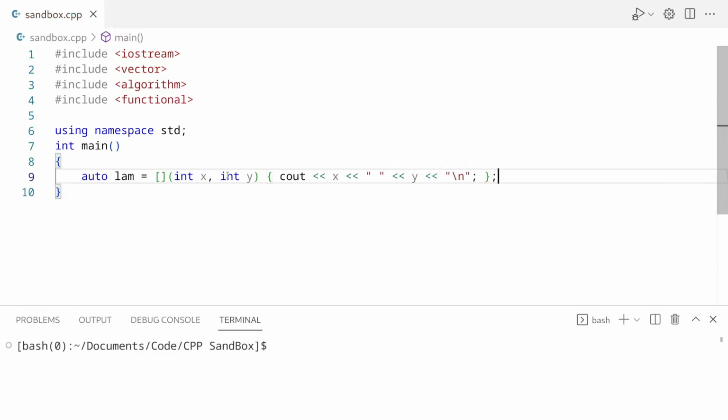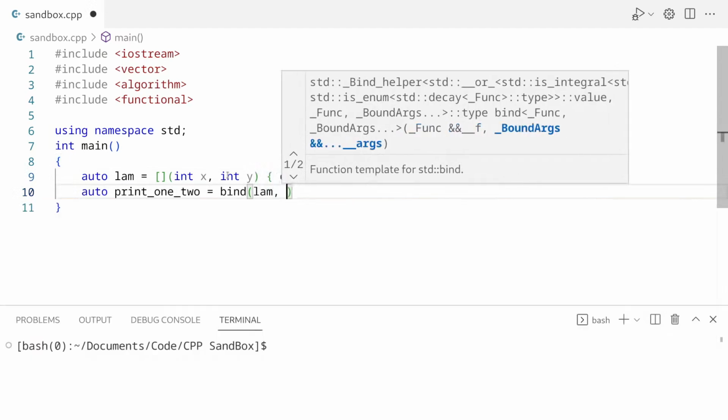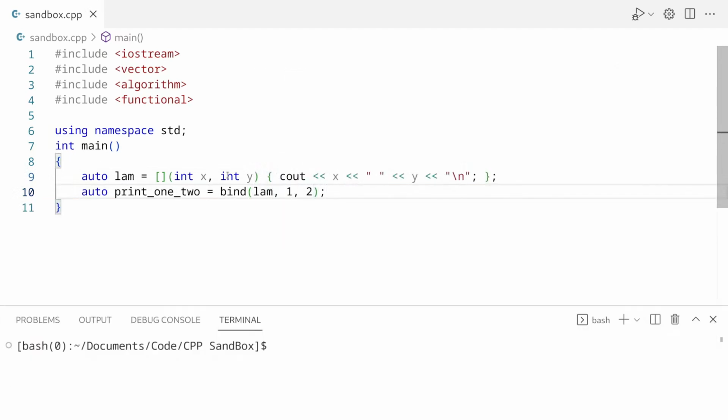Now let's say I want to permanently bind the numbers 1 and 2 to this lambda expression. For this, we can use bind. As you can see, the syntax of bind is very simple. The first thing we did is we passed our lambda expression, then the values of each of the parameters of the lambda. So this is the lambda expression, and these are the values that we want to bind. So 1 and 2 will be bound to the function object returned from bind, meaning this one. In this example, I call the resulting functor print1, 2.